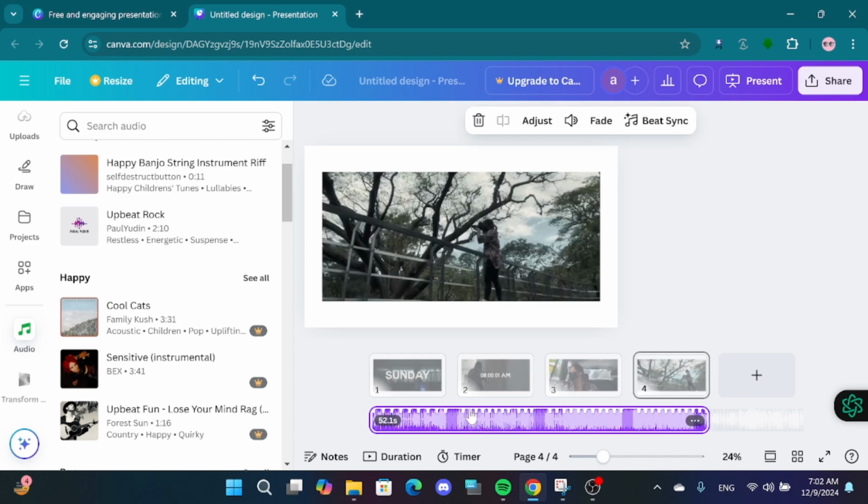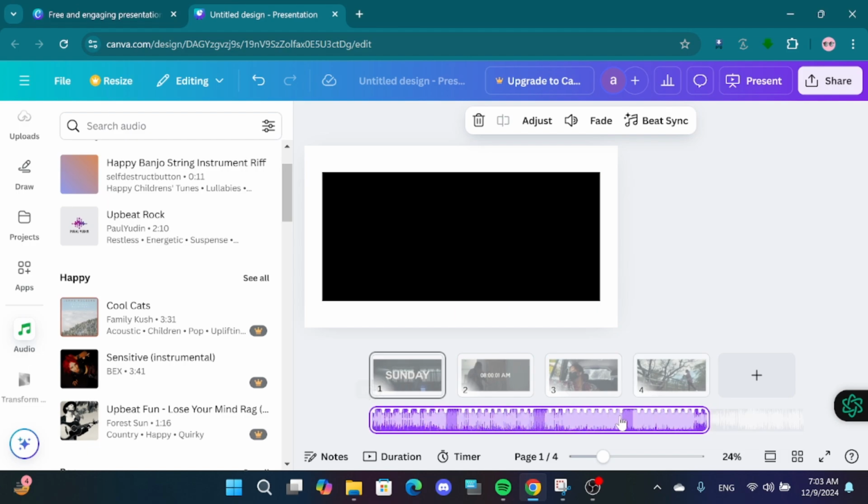Next, adjust the audio to match the slide's duration. You can do this by cropping the audio to fit the specific time frame. For instance, if your slide is 6 seconds long, drag the edges of the audio track to match that duration. This ensures that the audio will only play during the selected slide.